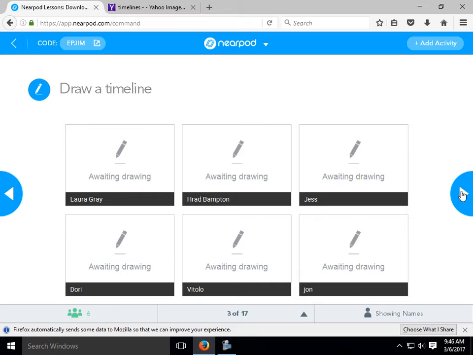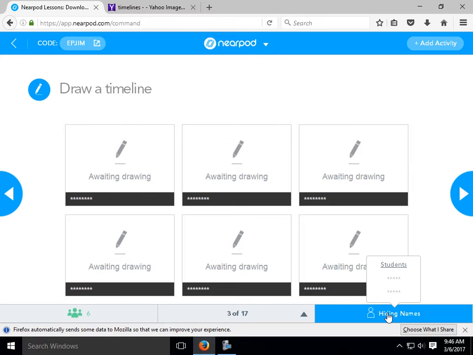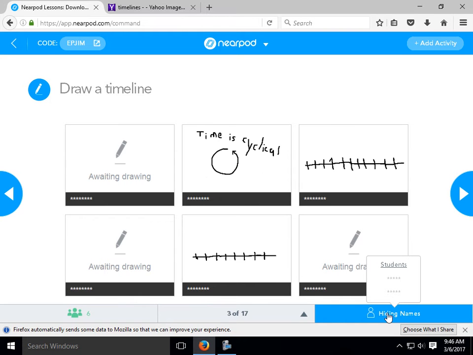everybody's coming up. Everybody's names are up there right now, but if I don't want their names up there, down here where it says showing names, I can click on that and it just gives me stars. A lot of times you do that when there's quizzes, because then it also doesn't show the answers that the kids are putting in, and I'll show you that here when we get to the quiz.